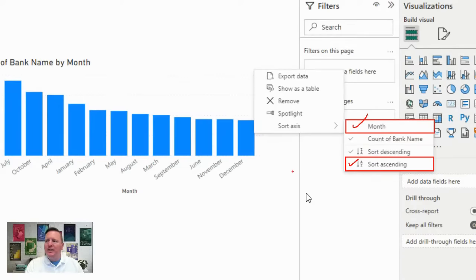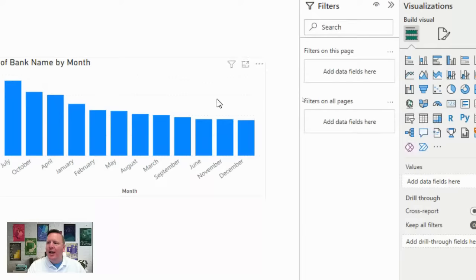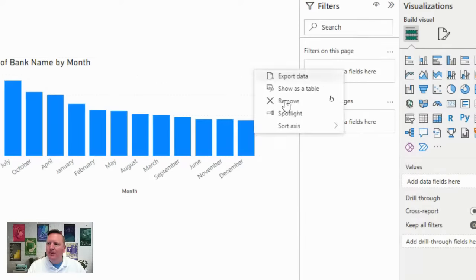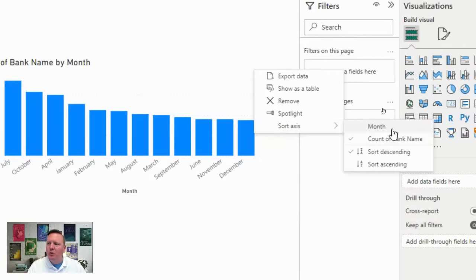Now, when you do this, after you change one of these two settings, the menu will clear out and you have to come back into it a second time. That's why I'm kind of drawing on my screen right now, so you have an idea of what you're going to end up doing after we make these two different changes. All right, so here's what we're going to do. Again, we're going to click on the three-dot menu, select Sort Axis, and we're going to sort by month.